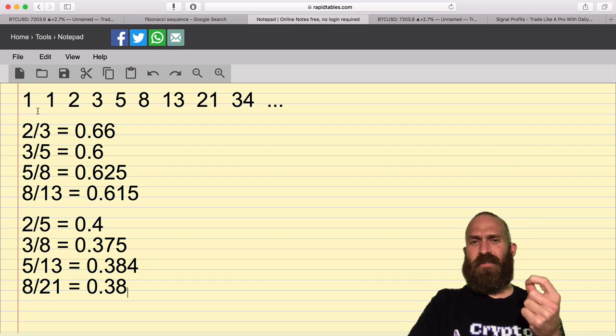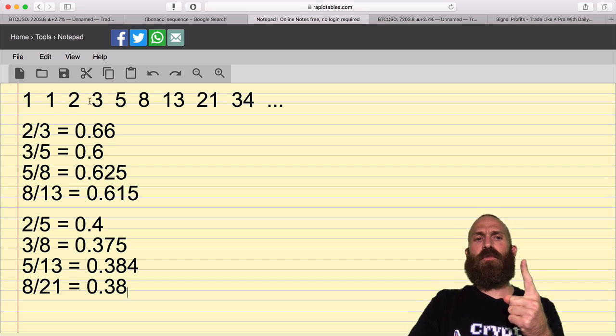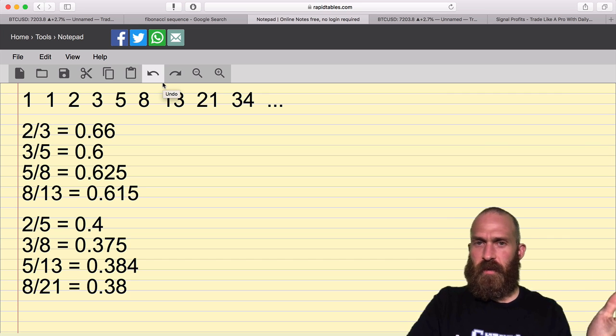It is an additive sequence, starting with 1, where 1 plus 1 equals 2. 1 plus 2 equals 3. 2 plus 3 equals 5. 3 plus 5 equals 8, and so on and so forth. I'm sure you can do the math yourself.